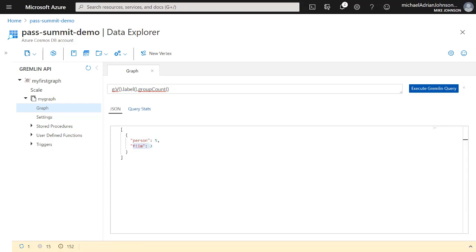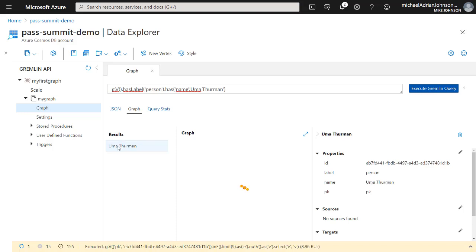Okay. Next thing we want to do is go and look at some of the filter functions. So what I'm going to do is search the entire graph for a person that has a name of Uma Thurman. So this is going to return me a node. So that is the node that we expect to see. And you can see this node has 2 outgoing relationships that link to Kill Bill and Pulp Fiction.